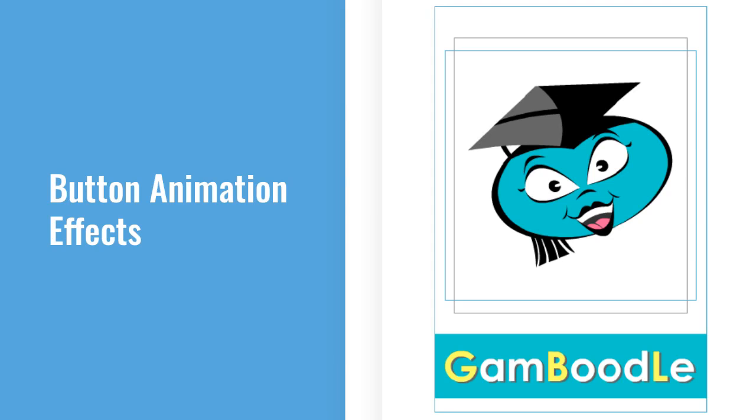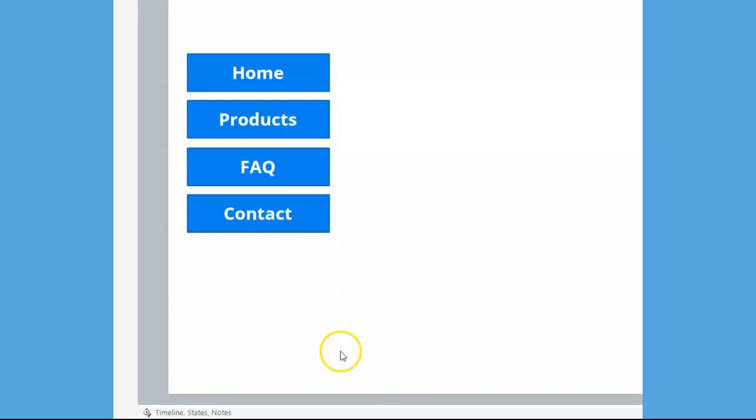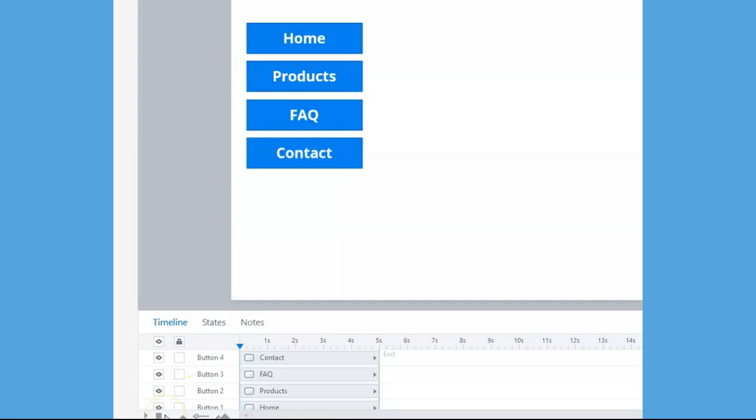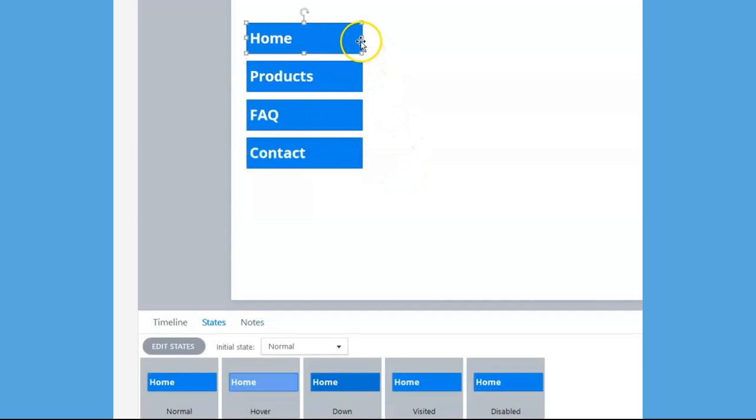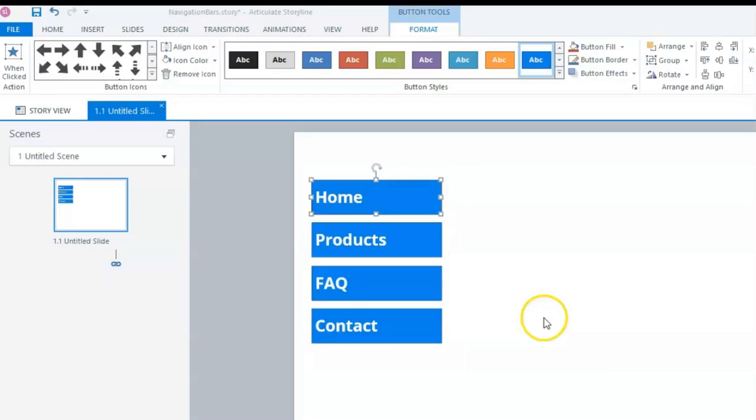Welcome! This video will show you how to add animation to your buttons. Let's start by creating 4 buttons in any style, adding some text, selecting each button, and left aligning that text by pressing Ctrl-L on your keyboard. You should see that the button text for each state is now left aligned.